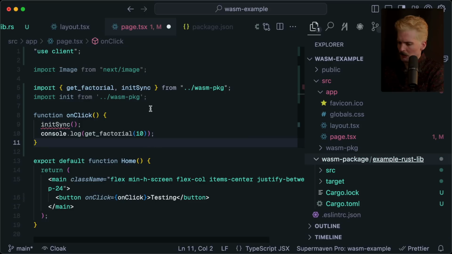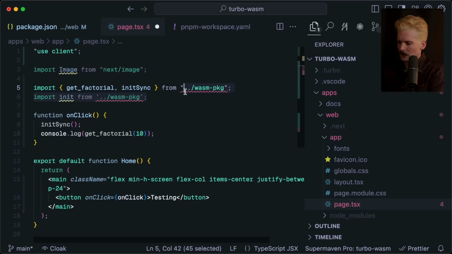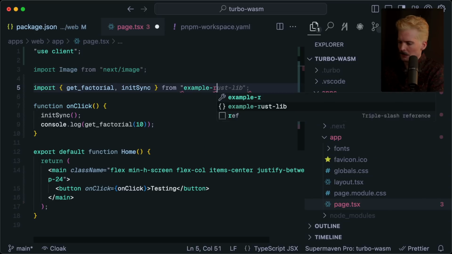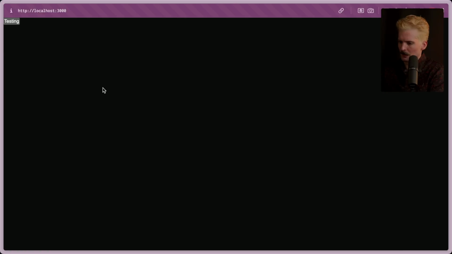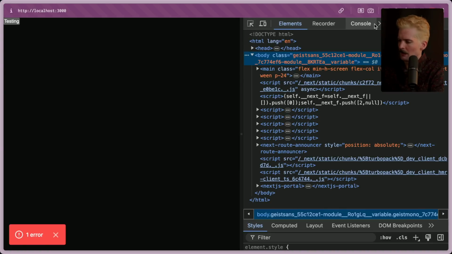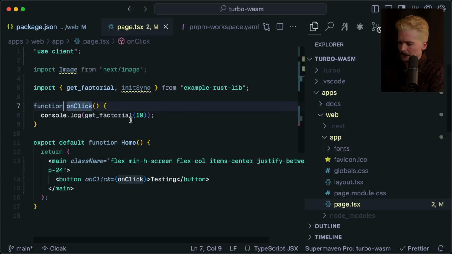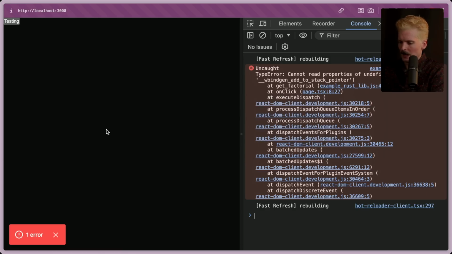Hop over here. I'm just going to yoink the page code I'd written here. These aren't coming from there anymore. These are coming from example rust lib now. Just going to see what happens with this first and foremost. Error, probably going to be the same error. Yep, cool. So let's take another look at how this stuff's actually making its way to the browser.